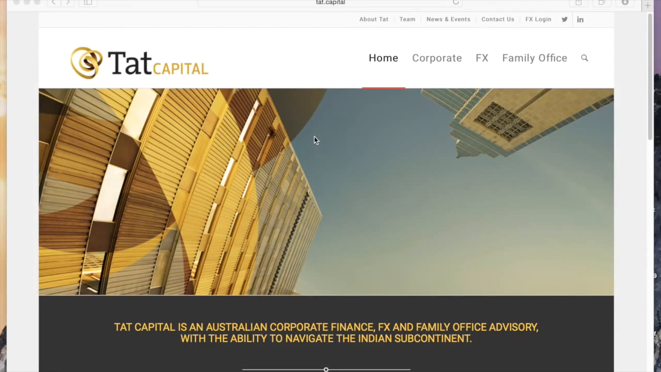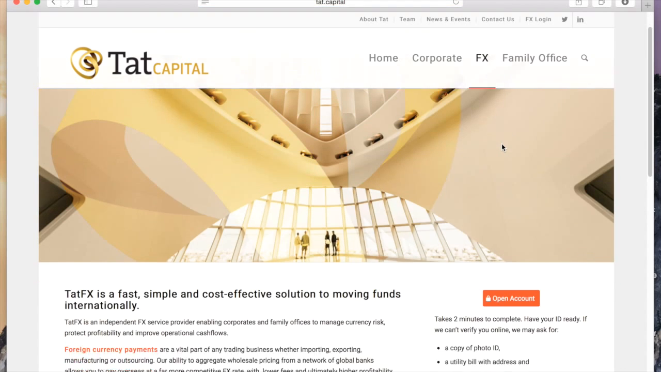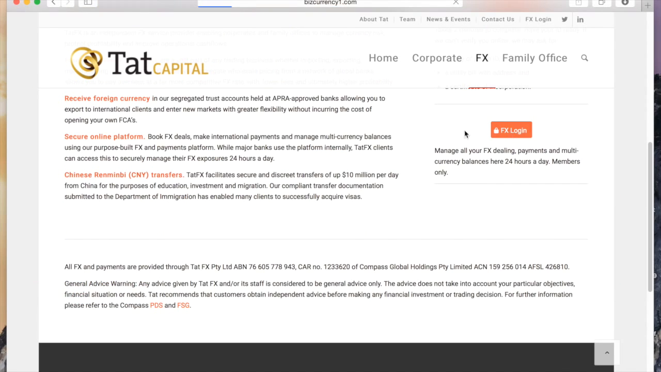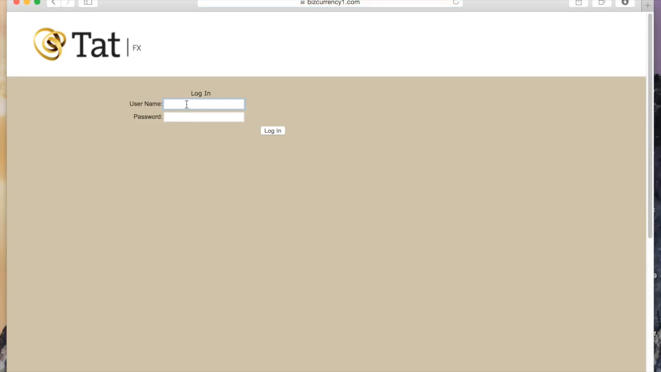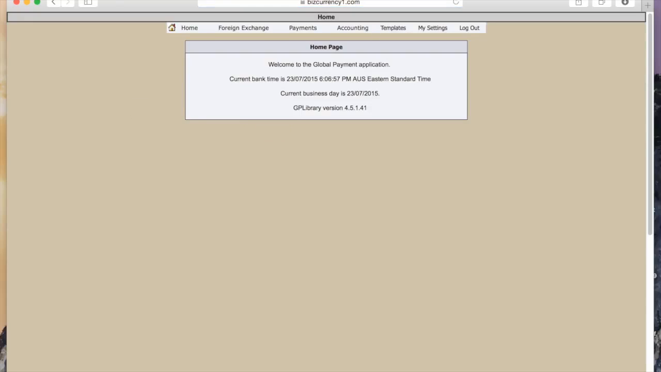Here we take a look at how to book a deal and then make a payment. So let's just log in through the FX page again. Okay, now we go back into the foreign exchange, click new deal.